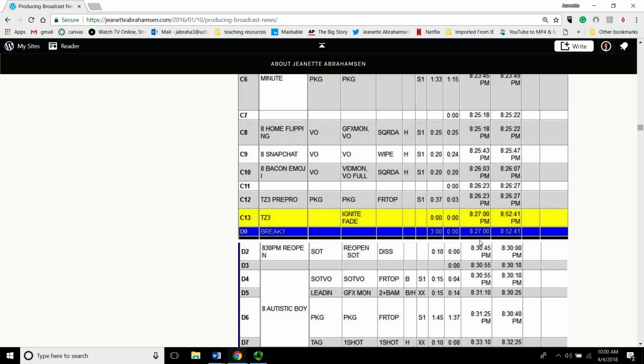I try to back time into every break, but really I back time into every half hour. So I want to make sure that I'm out early enough so that I'm done with the C block at 8:27, because then I have a 3-minute break and I have time to get back into my open for my half hour.